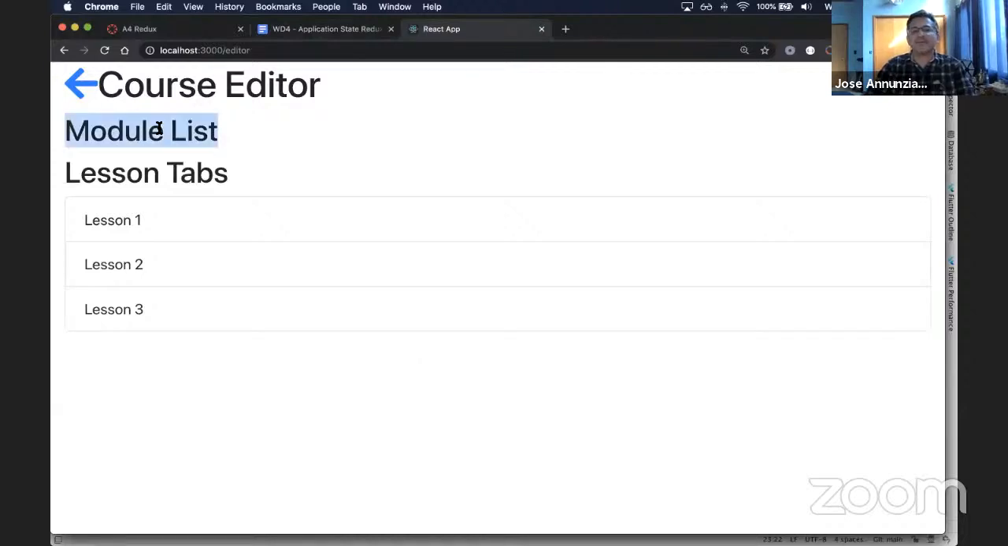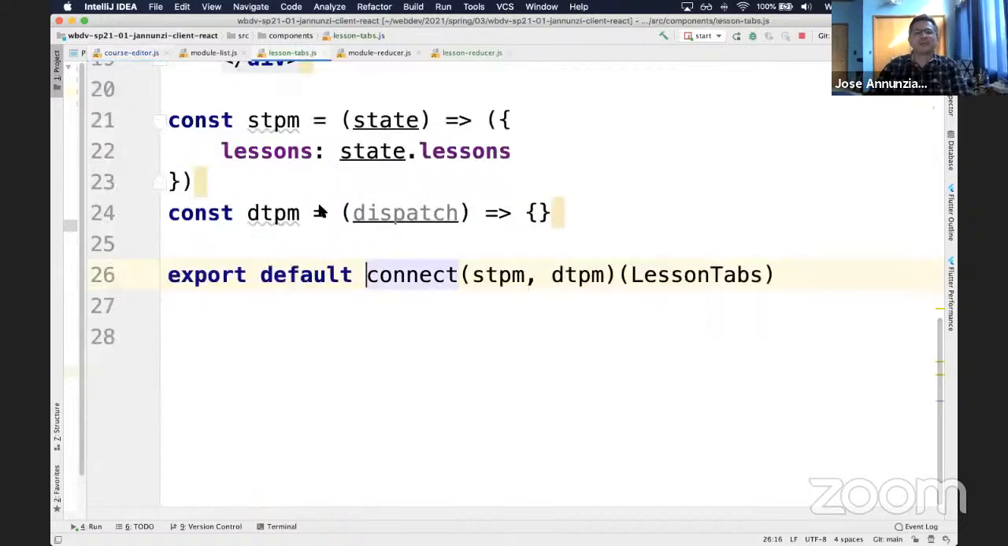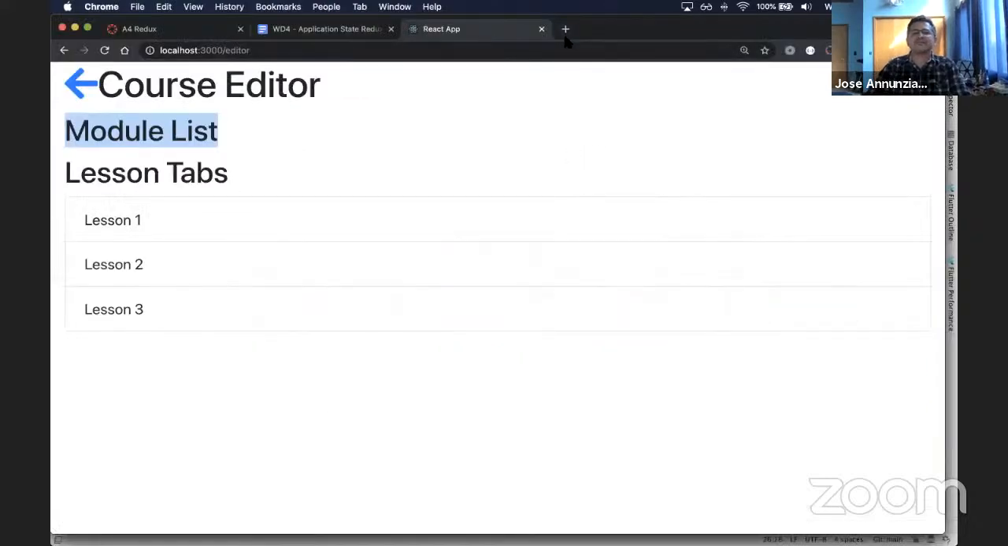Notice that I'm not getting anything for the list, but I am getting lessons. Right. I'm not getting anything for the list because I'm not able to extract any modules. There are no modules in the reducer. There are lessons in the store, but there are no modules. So how do we render this? Well, first of all, we would like to render these not as a list, right? We would like to render it as tabs, right? So let's render as tabs.